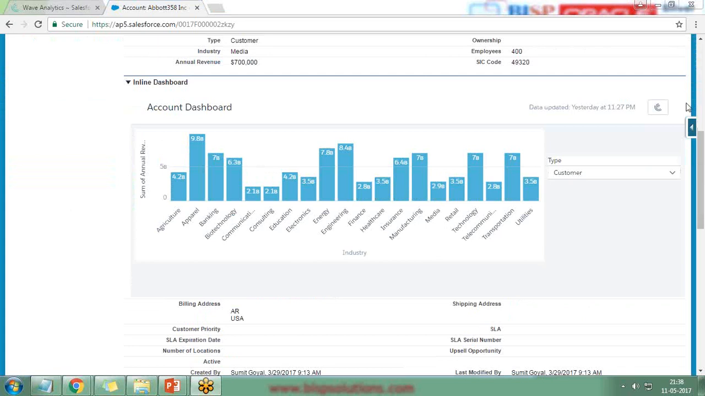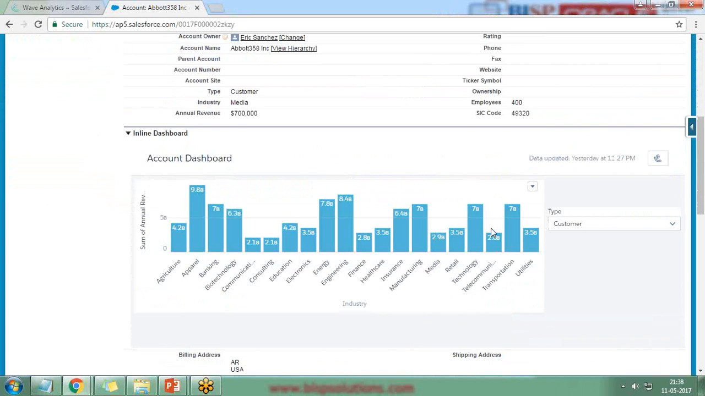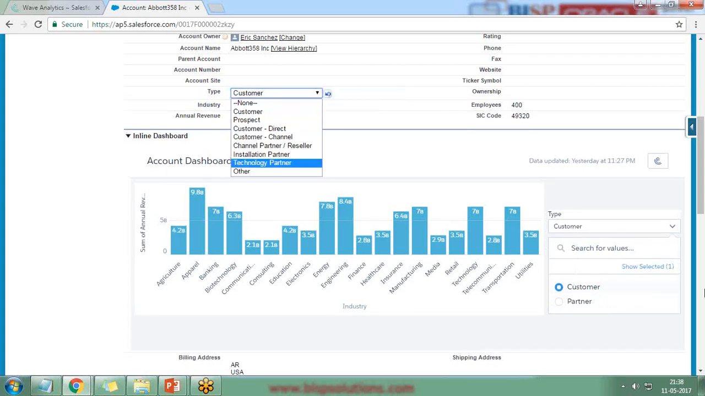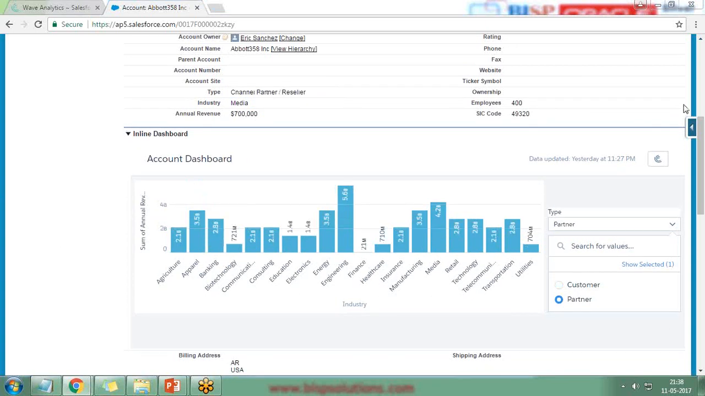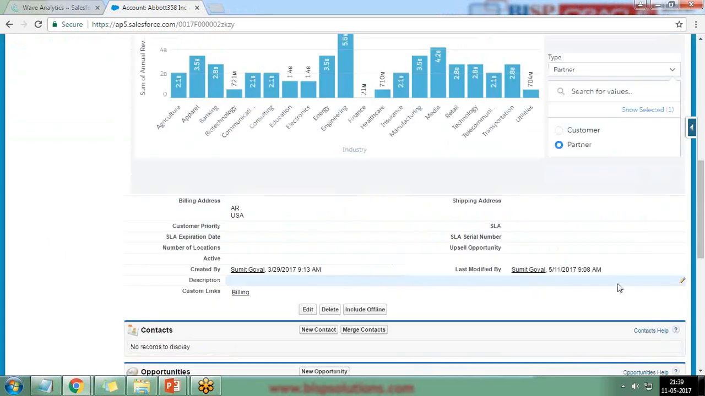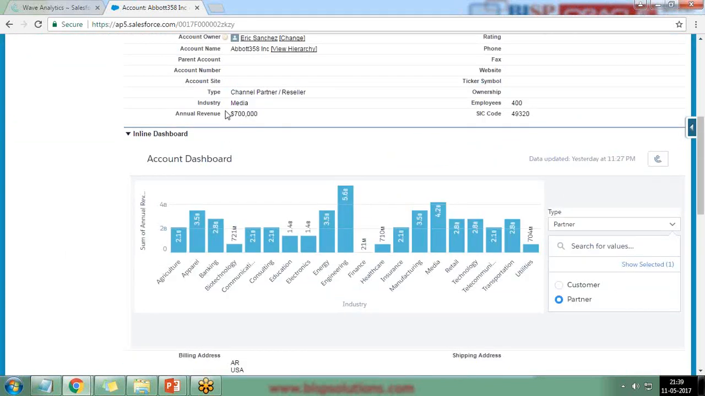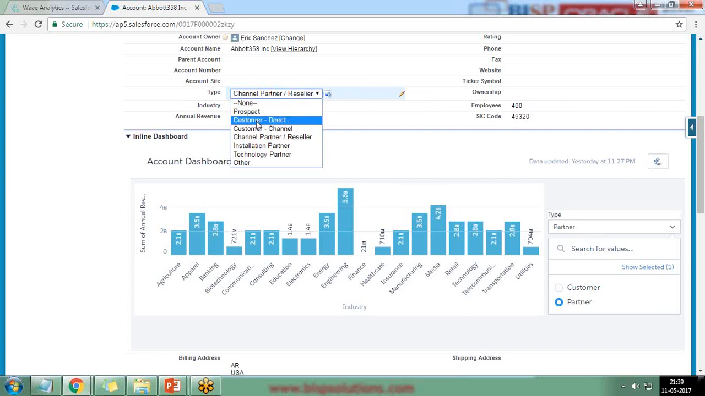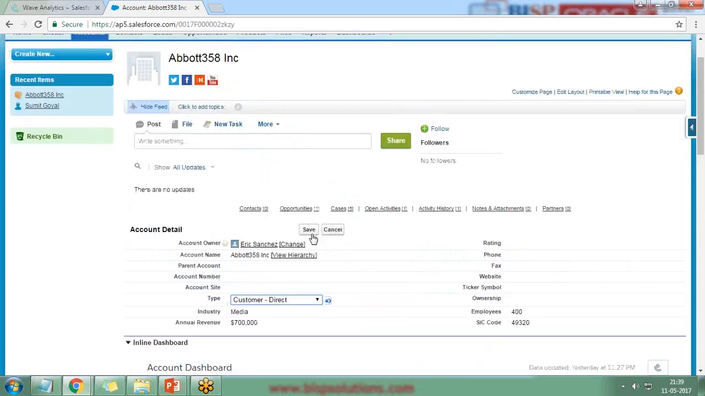So you see, when we switch to that record or any record, based on the type, the dashboard will be filtered, and here the type is customer, so by default it has been filtered based on customer. So if I change this to partner, you see by default it has been selected as partner. So that's the way we can apply a filter based on the value selected here. If I get back to customer again, and save it.